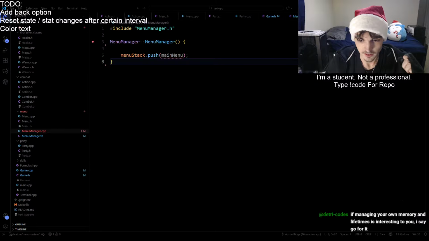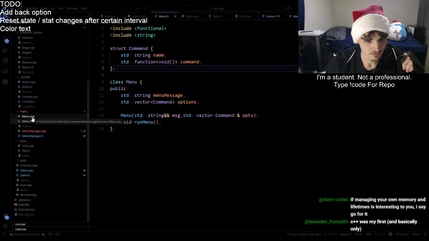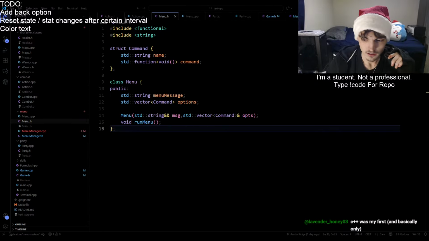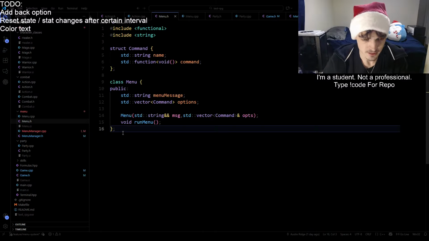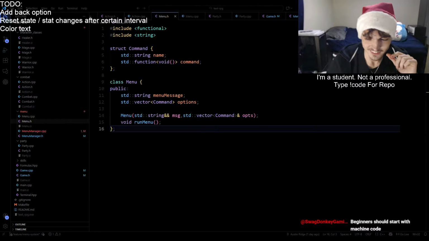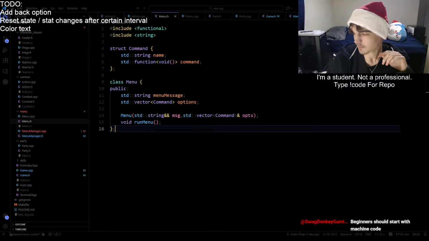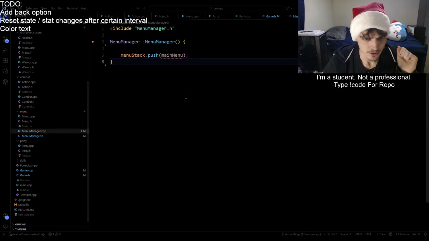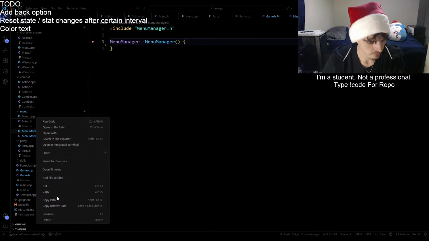If managing your own memory and lifetimes is interesting to you, I say go for it. C++ was my first, basically only. What's up, Lavender? Only? So you're like an expert? You're like a big time expert on C++? Beginners should start with machine code. Yeah, basic actually. No, assembly. Assembly would be my recommendation, Brody. If I were you, I would start with assembly, off the rip. Just full dive in there. How do you learn to swim? You get thrown into the water.